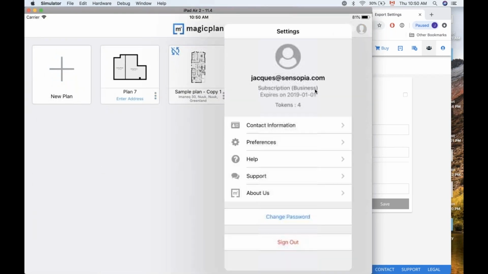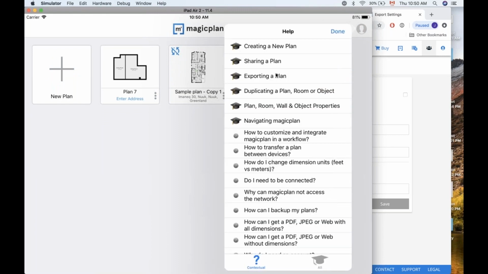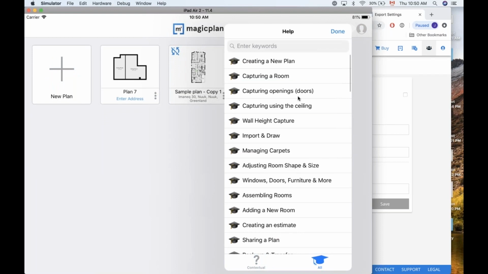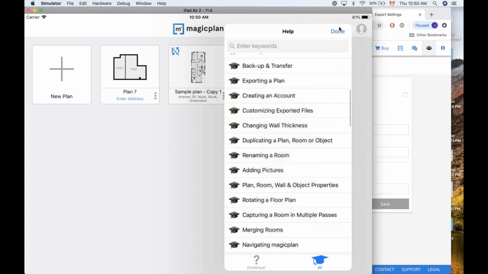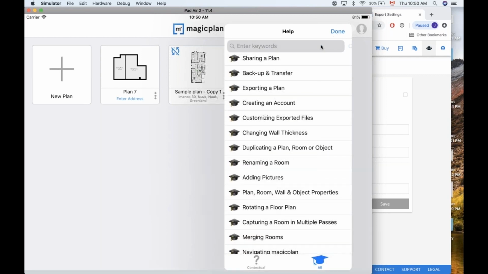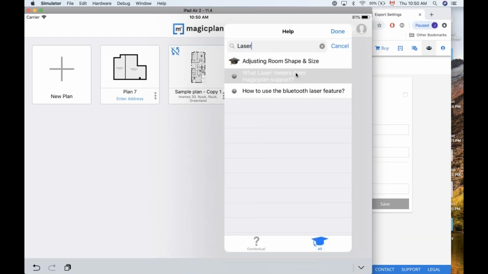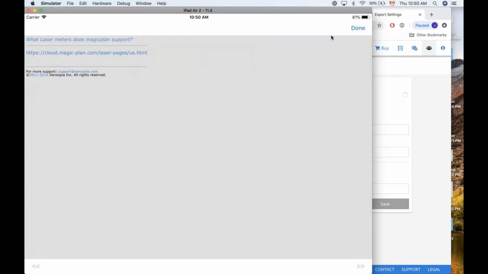In the account section, you have a lot of help. It's contextual, so if you want to access all the help, you click on all, and then you'll be able to see all the videos, FAQs, etc. You can even search, for example, laser. You see the laser supported by magicplan.